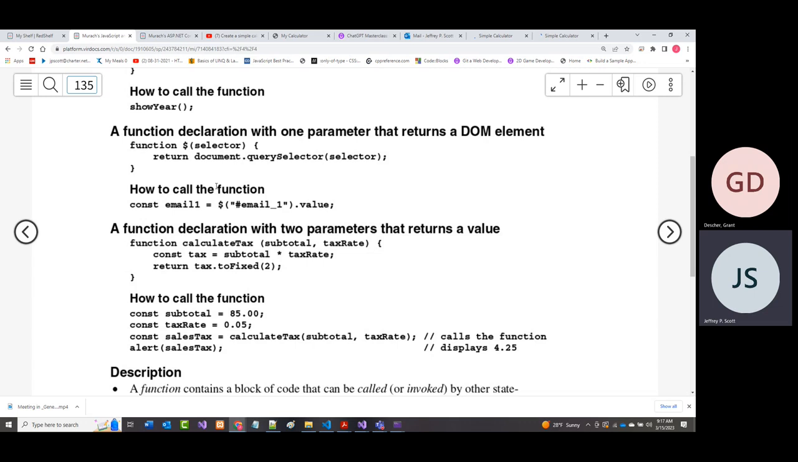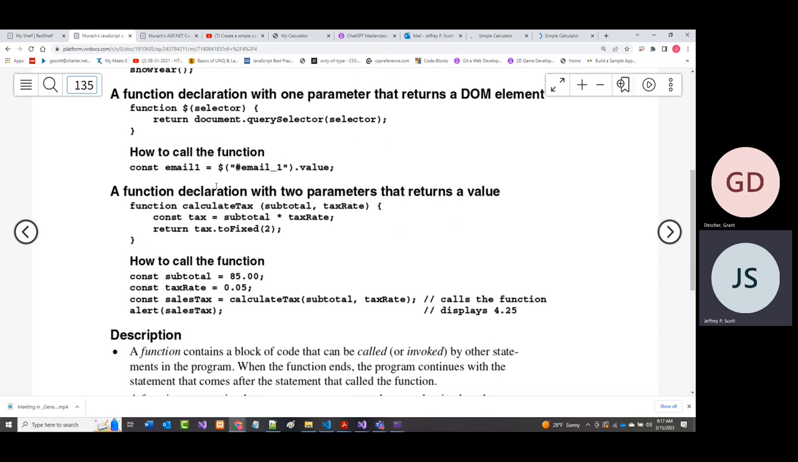This is where it may get a little squirrely. If you look at this example here that says a function declaration with one parameter that returns a DOM element, it's like, what the heck is that? What you are writing here, in this example that you see right near the top of the screen, is what I like to refer to as an alias. So if you write that at the top of your program and I type in there dollar sign and put into that a double quote, it's as though I wrote document.querySelector with a double quote.